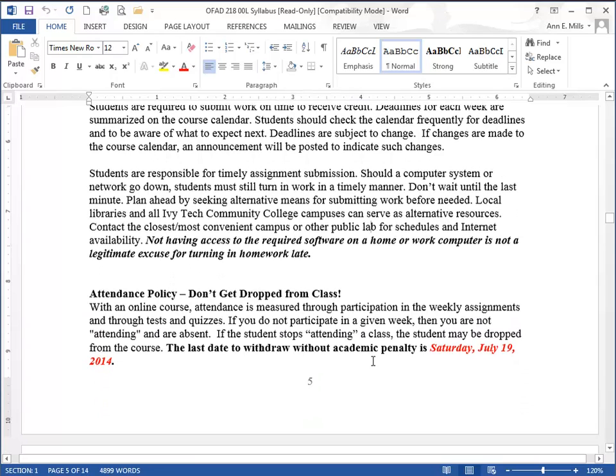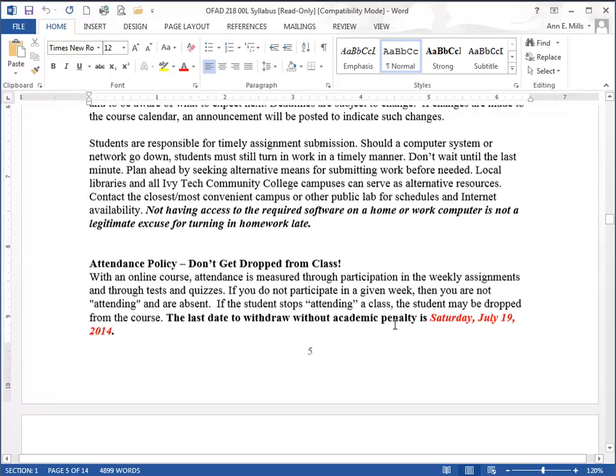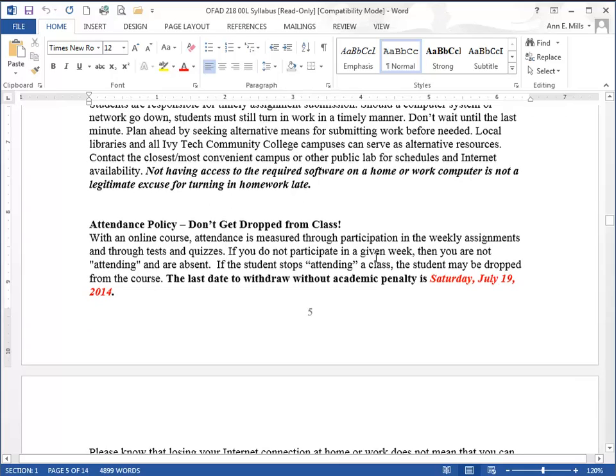And then the attendance policy, the last date to drop the course for the summer semester without academic penalty is Saturday, July 19th. And if you're not participating in the class, then faculty, and this is in any course, faculty can drop you from the course. Now, don't count on them dropping you. There are times when students stop attending and they assume that the instructor is going to drop them, and they don't. And when that happens, then you get to the end of the semester, you're still enrolled, but you haven't participated, then you're probably going to get an F in the course. So you want to make sure that you take responsibility in whether or not you need to add or drop your course.